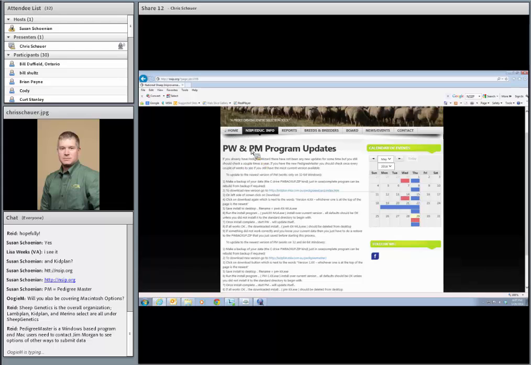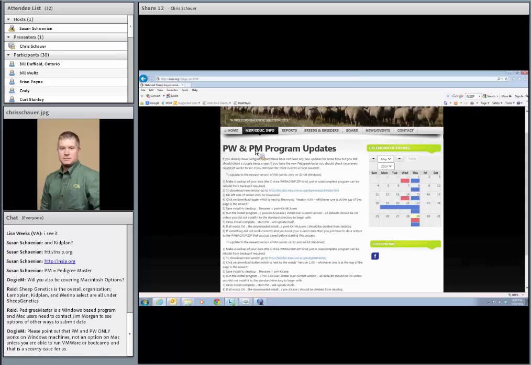As we look at Pedigree Master and Pedigree Wizard, it's important to note that Apple computers are not supported by these programs. It's entirely a Windows-based program. However, if you are an Apple user, there's a couple different options available. I haven't used them, but some Apple users are familiar with software such as Boot Camp or Virtual Machine that can run virtual PC programs. We're not going to touch on that tonight, but if that's something you're interested in, that's worth experimenting on.